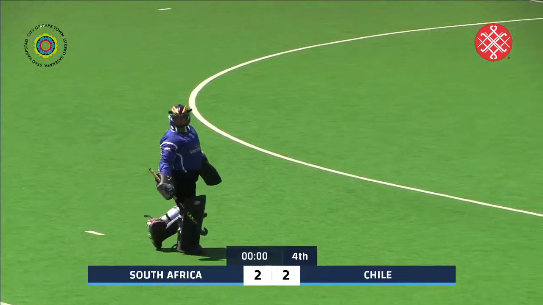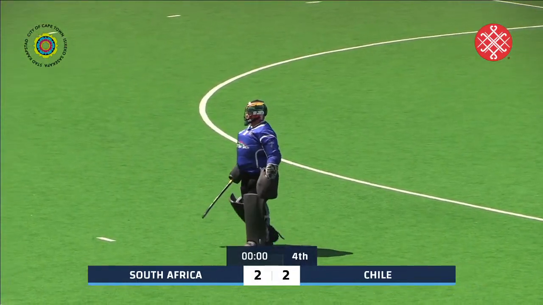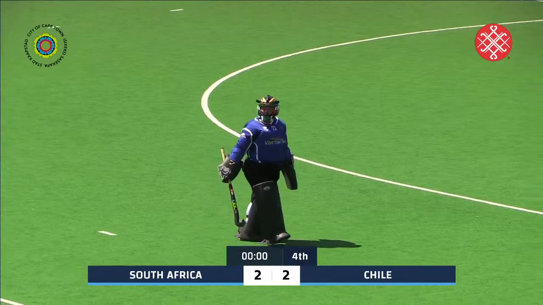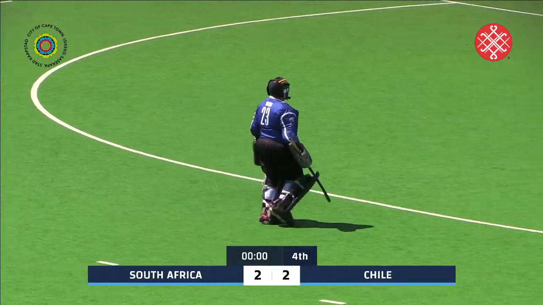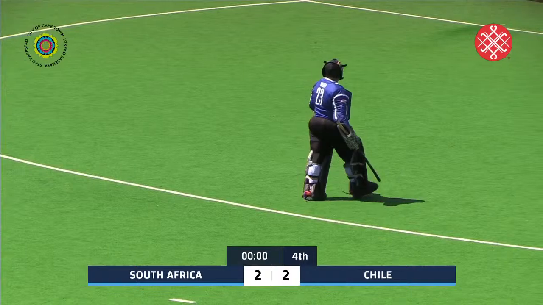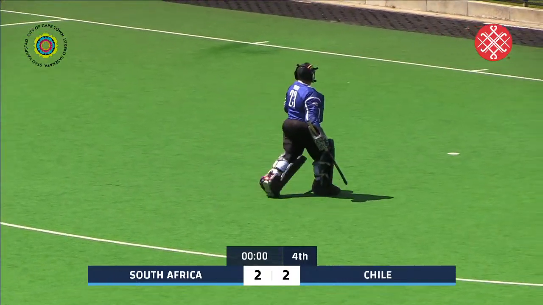So welcome back to this playoff encounter between South Africa and Chile. Regulation time could not separate the teams. They ended at 2 goals apiece. So to find a winner, we go to showdowns.